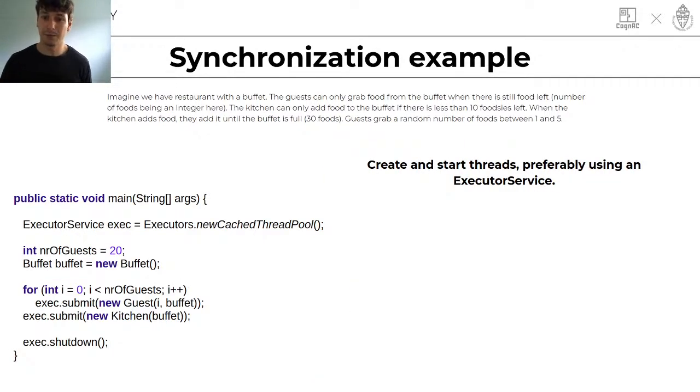Then the last part, create and start a thread, preferably using an executor service. So this solution that you see on the left-hand side is probably already good enough. You need a main method where you create an executor service, an int number of guests, a buffet, because you need a buffet for both the kitchen and for the guests, and then make sure that you create all the threads in a for loop and not create them manually.